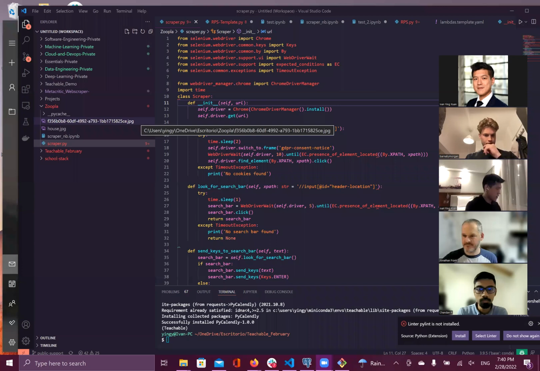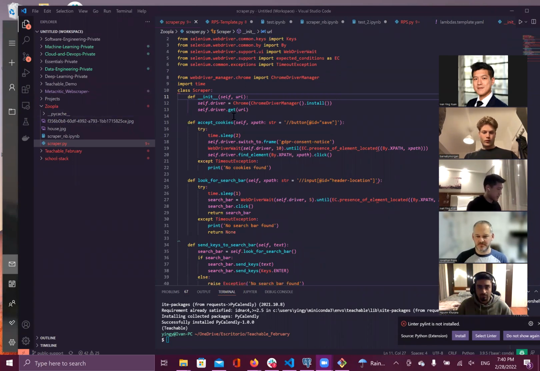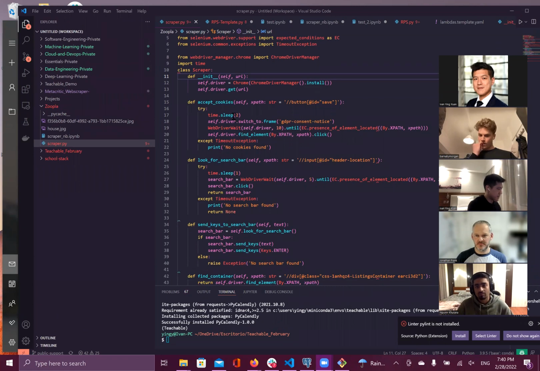Okay, so let me open just the folder. I think this is the scraper. Nice. And here we go. All right. Sorry, I'm not looking at the camera. I just have two different laptops. It's going to be a little bit difficult to focus on just one screen.